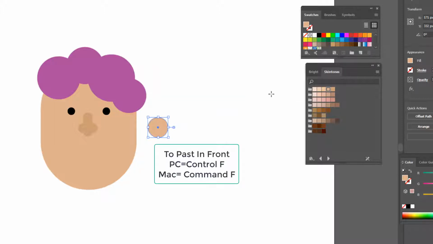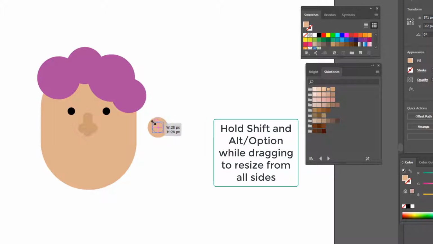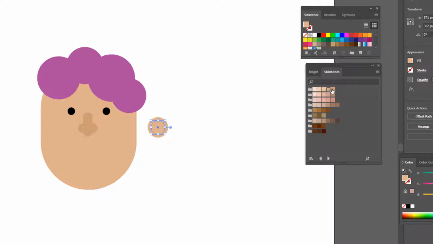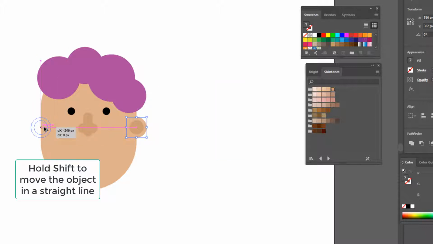Go back to the selection tool, which is V on the keyboard. Hold down Shift and Alt and click and drag that top circle to make it smaller. Now I will choose a darker skin tone. I'm going to click and drag a box around these so that I can select them, and I'll move them into place. Hold down Alt on the keyboard, drag off a copy, and if I hold down Shift while I'm dragging, it will make it stay in a straight line.